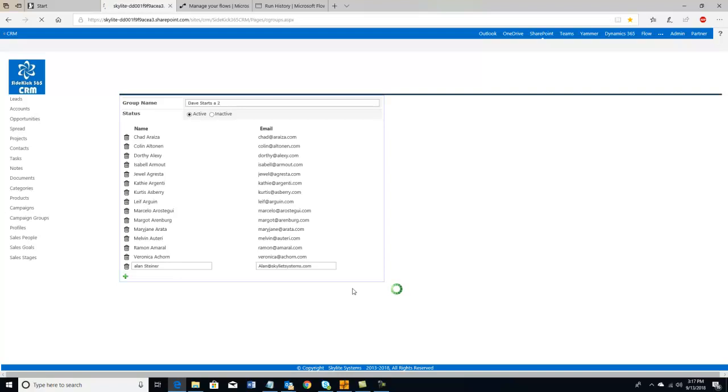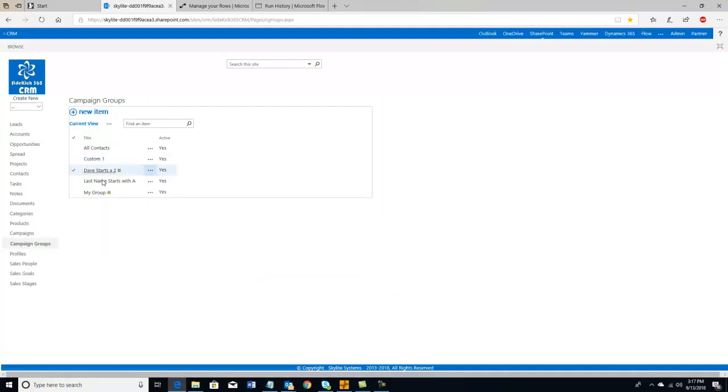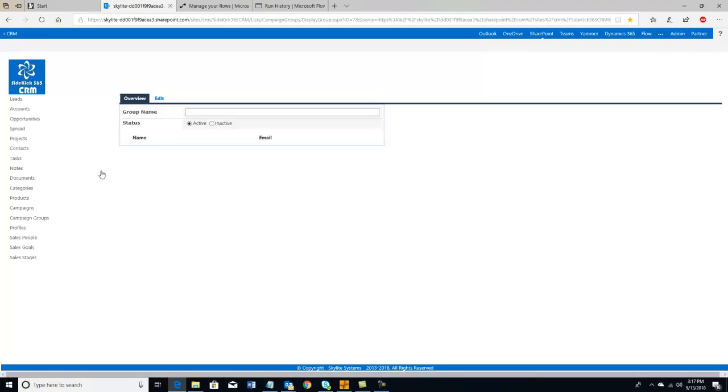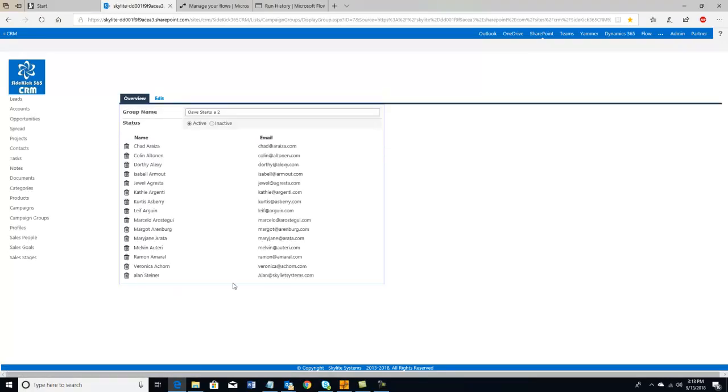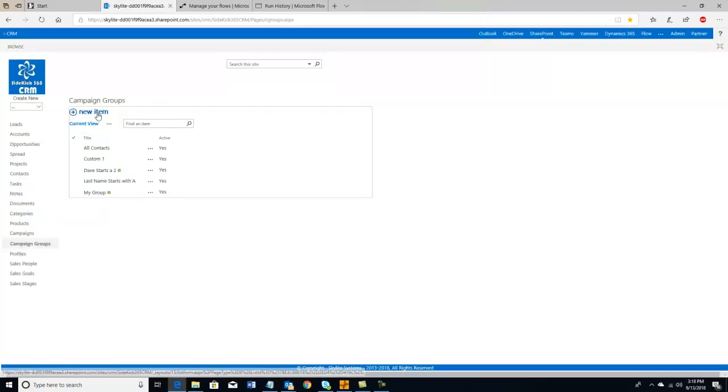And we'll take a look at that. Dave starts with 2 again. And when you come in, you'll see that I have that new person that I added into this. Now, what I did is I made a list view that had the last name starting with ZZ, the letter Z and the letter Z. And so what I can do with that one is that's a completely custom one.